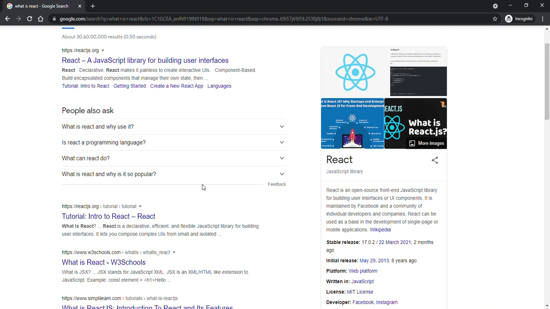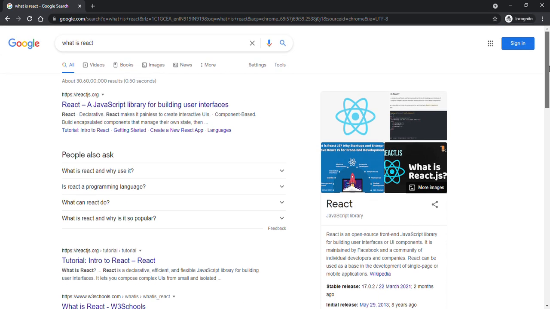We are continuing with our Stack Overflow series, but today's question is something different. That's why I did not go to the Stack Overflow site. We will directly ask Google, and I'll try to explain the answer of the question. So the question is, what is React?